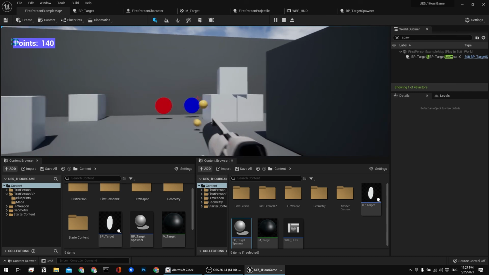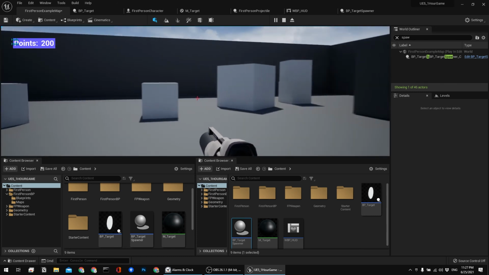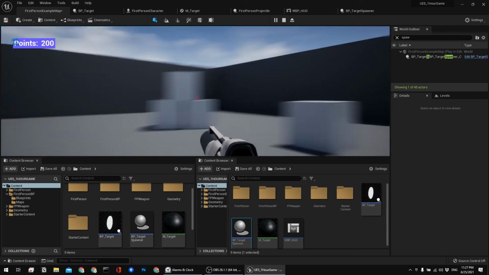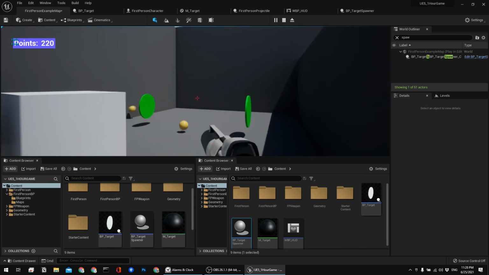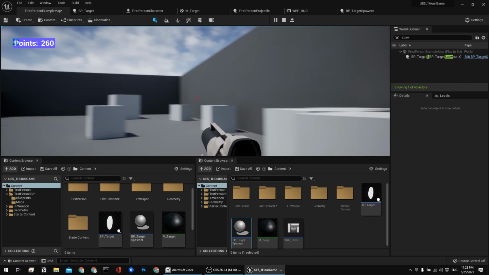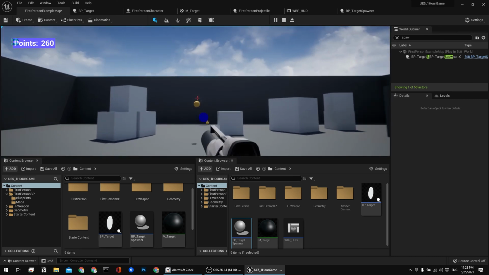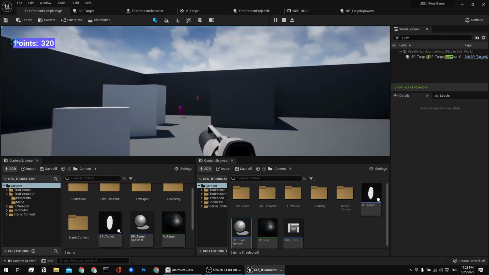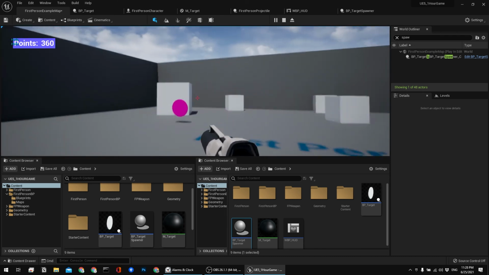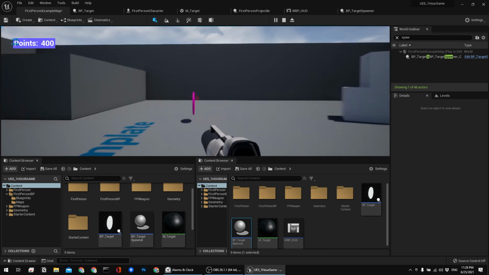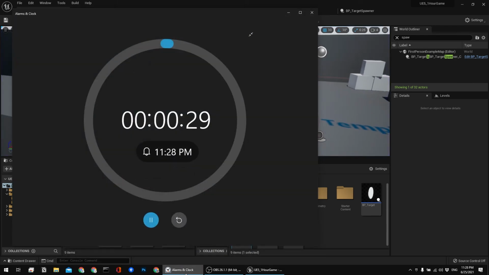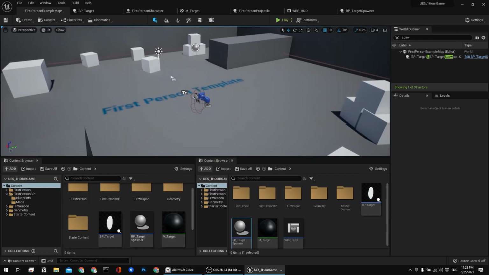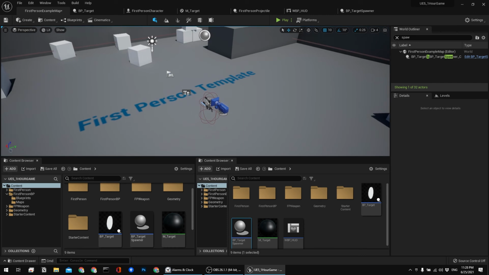Where are my targets? 200. Where are my targets? Come on. Wow, green targets. 260. 360. 400. 440. Okay, and I'm running out of time, and I'm only gonna add just one more thing.